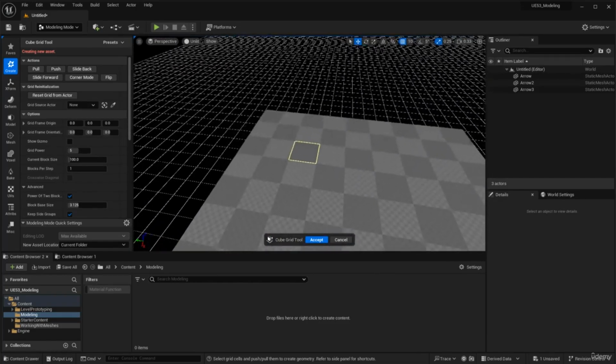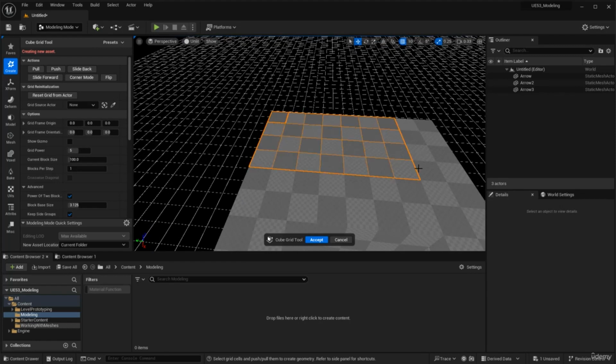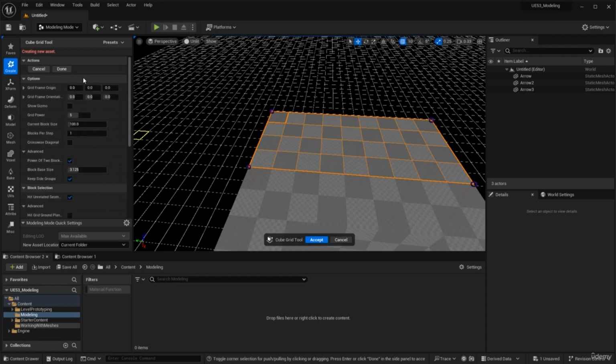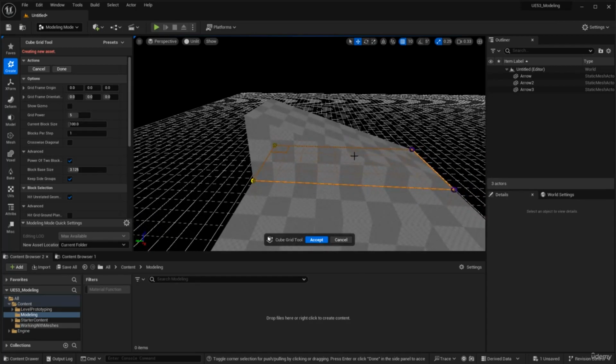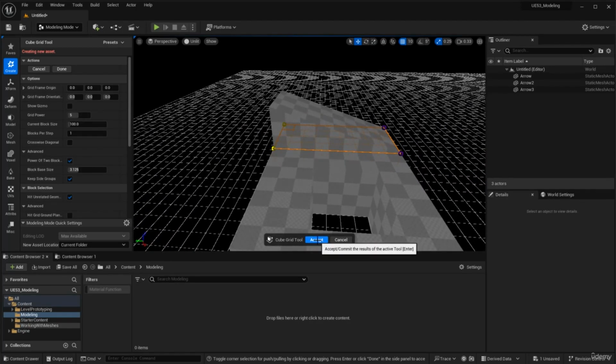And you can come over here and make a selection. After you make a selection, if you click on the corner mode, this will create 4 points for you. So now if you select just 1 point or 2, and if you hit E on the keyboard, you can see you can create a slope. And let's go ahead and hit accept.